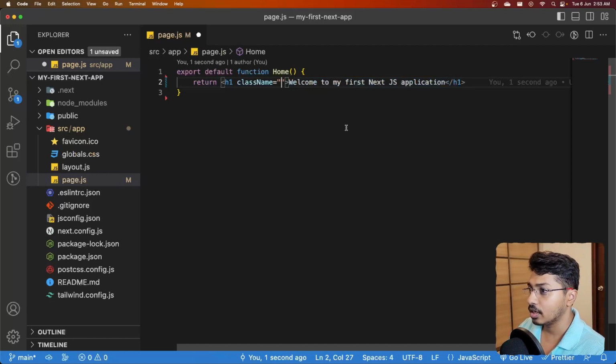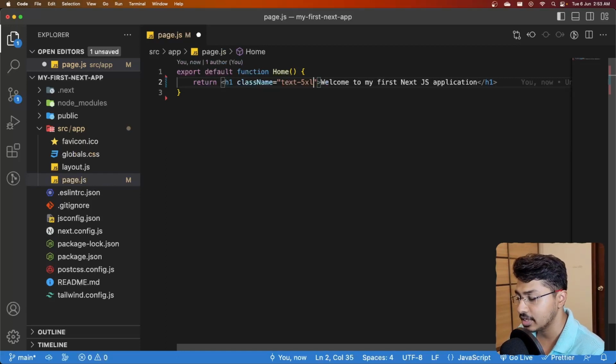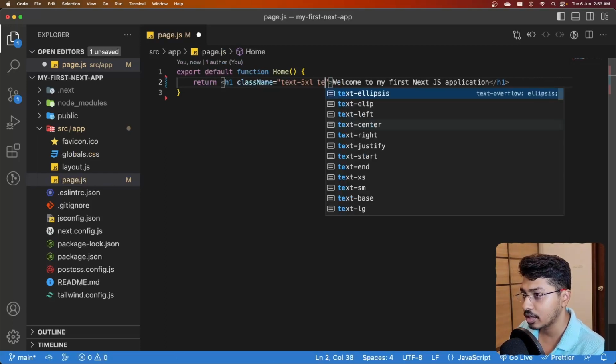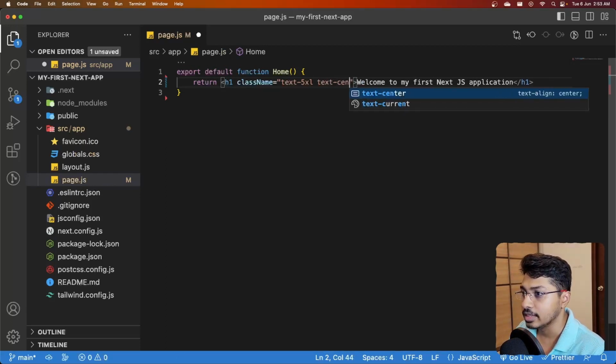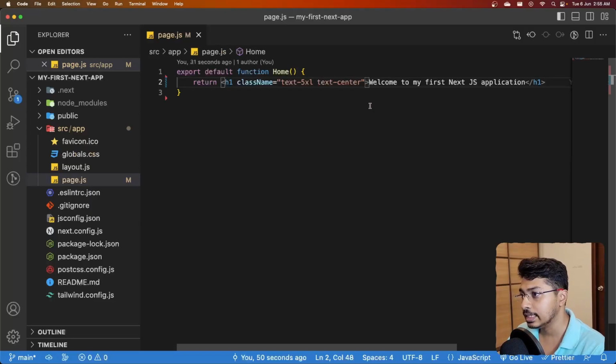For making it bigger, we can write text-5xl, and this will make it look bigger. And let's make this centered as well. For that we will write text-center, and let's save it and see. And see, this "Welcome to my first Next.js application" is looking very big, and it is in the center.